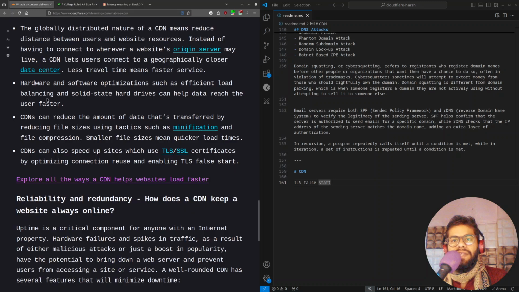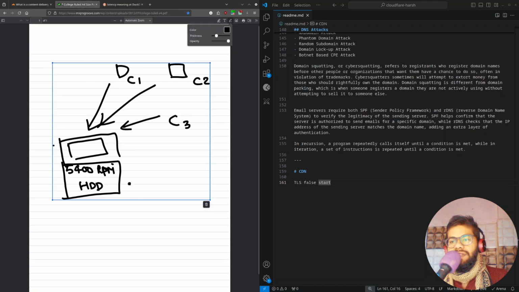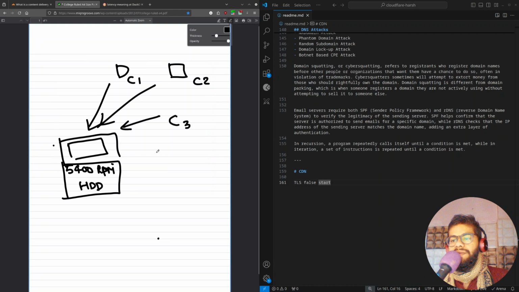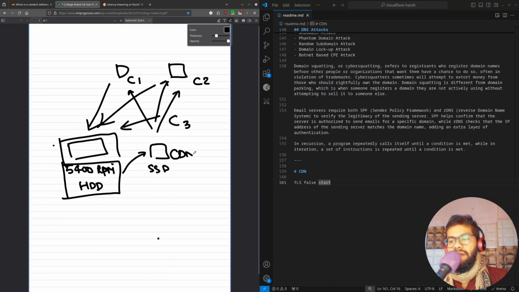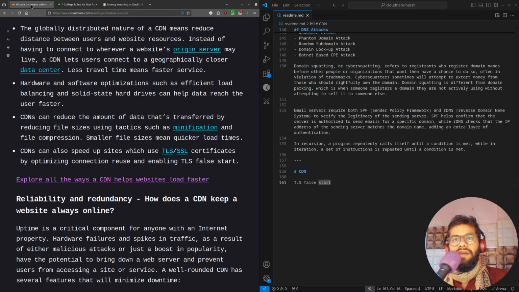That's why, if I introduce a CDN in between, the CDN uses an SSD. It first copies the data from here, and then every client is served by this CDN. Now every client will experience a much better service by using a CDN rather than depending on the origin itself.